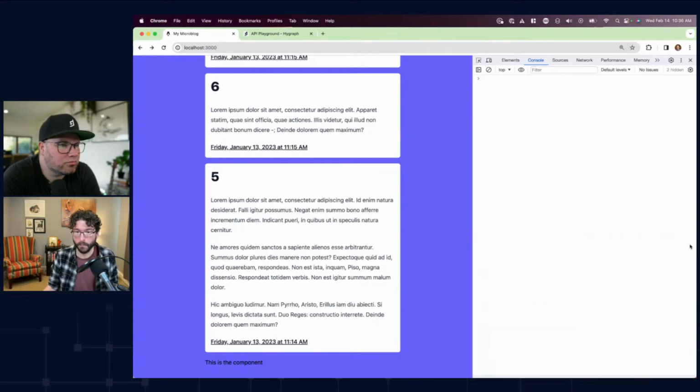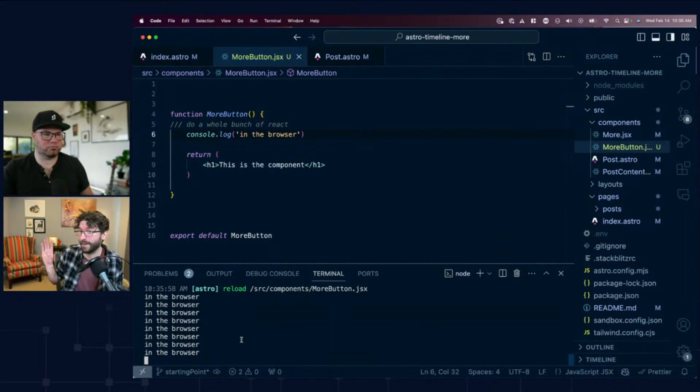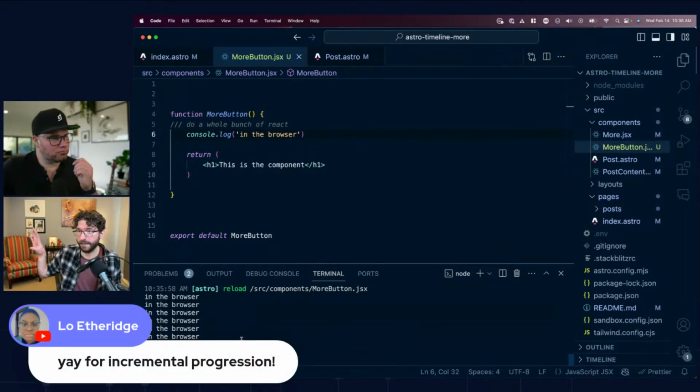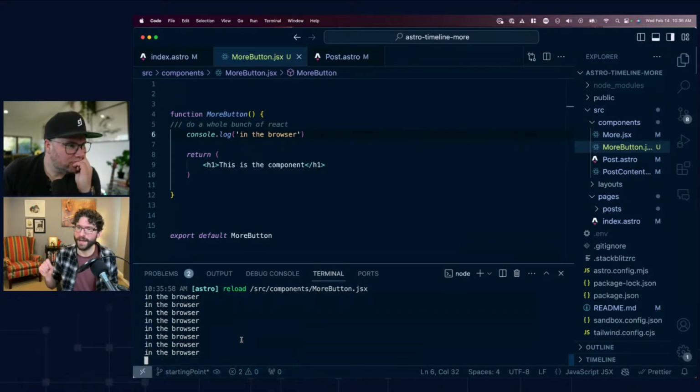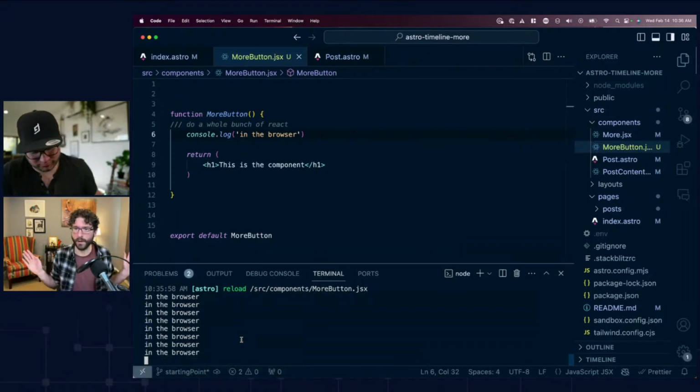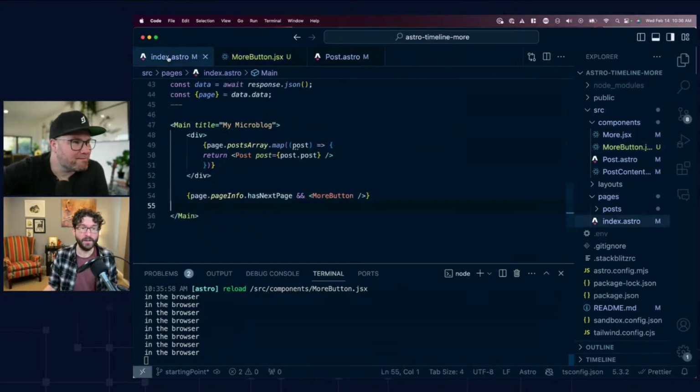No. But you might have noticed every time we load that page in the build, it is functioning as that console log. And that's because Astro thinks we just want to build HTML from this. It doesn't know that this is a client-side component. The server. Exactly. Yep. So we need to tell it what to do for the client.